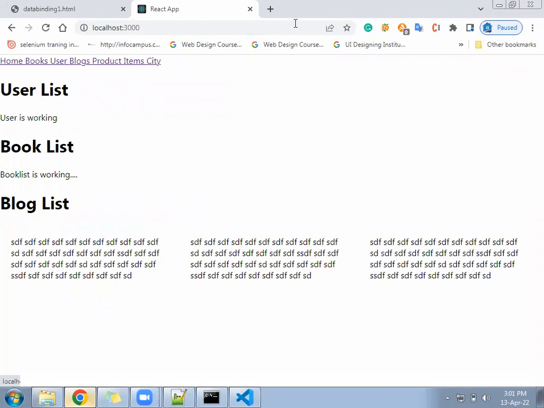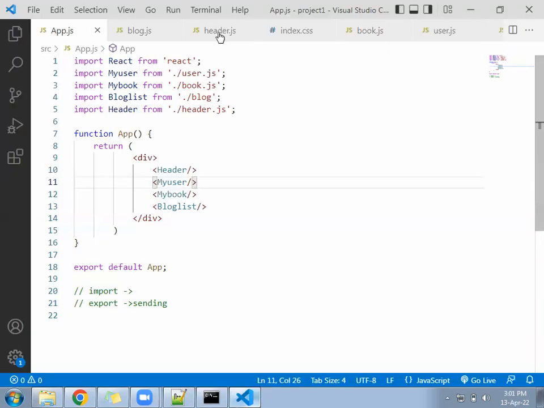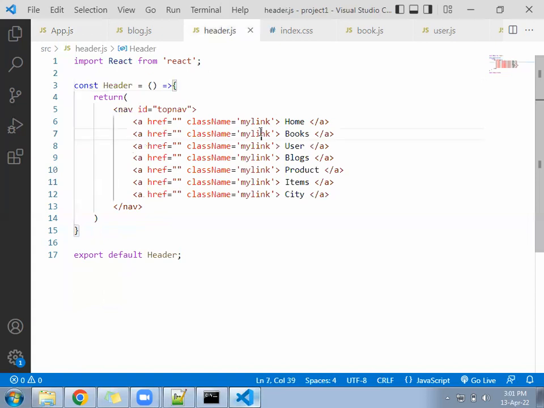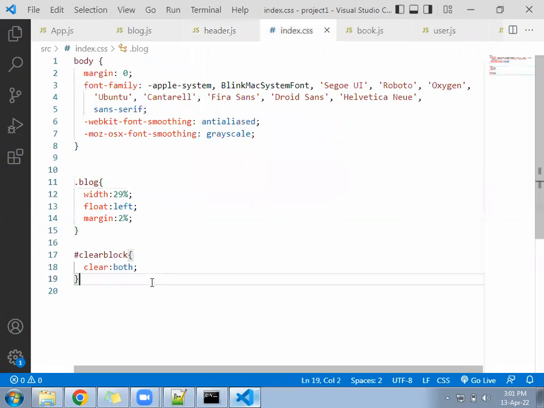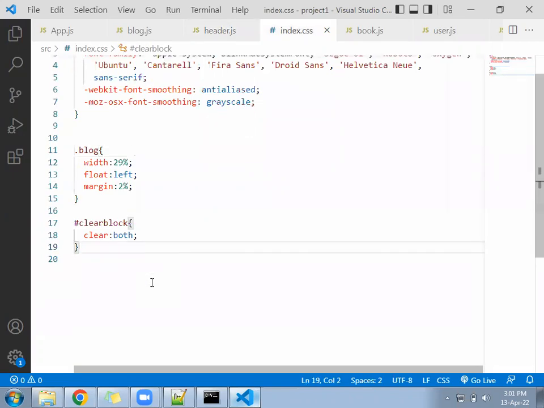Come to the CSS and you can see the class. What is the class we have written in the header file? The class in the header file is called mylink. And the ID we have called topnav. Okay. So we have to write the CSS for topnav and mylink. So go to the CSS file, index.css, and write the CSS for first of all mylink.